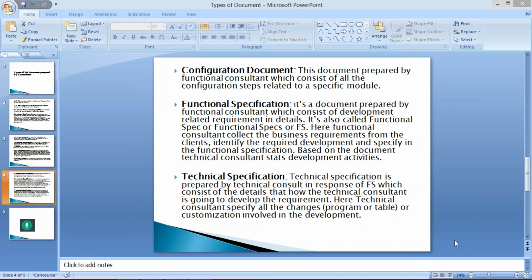So once you realize that this requirement cannot be met by standard configurations, and is possible only through development, then we are going to collect the requirement from the user, prepare a document, and raise this requirement with the technical consultant. So the functional consultant is just like a bridge.